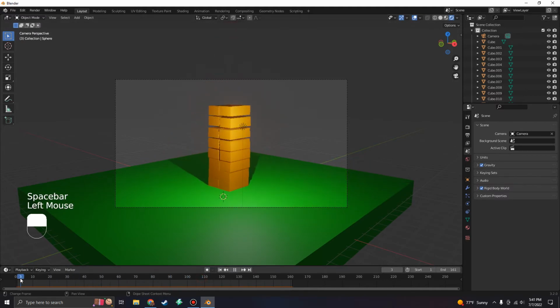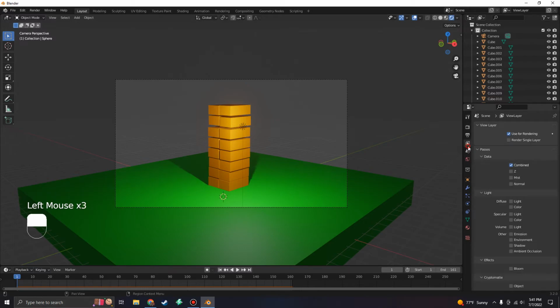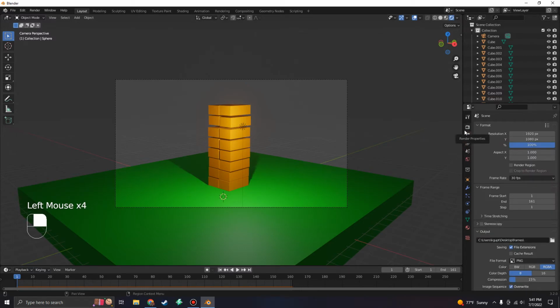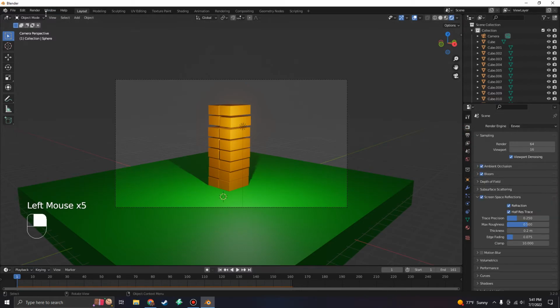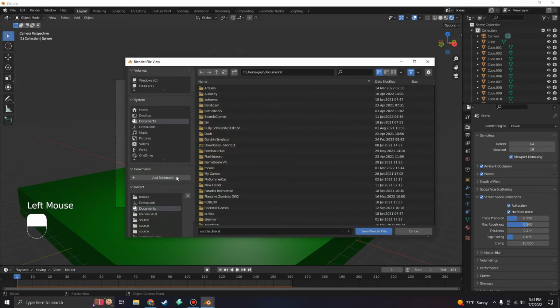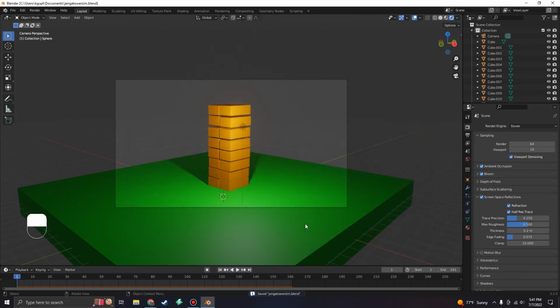Great. Now, let me just double check. You've got everything right, so great. Now we're going to go to this little file icon, save, and you can rename it whatever you want it to be. So I'm going to type in Jenga Tower Sim, and it saves it to your documents folder, so just click save Blender file, and now you're ready to render. Make sure to click save again just for good measure.